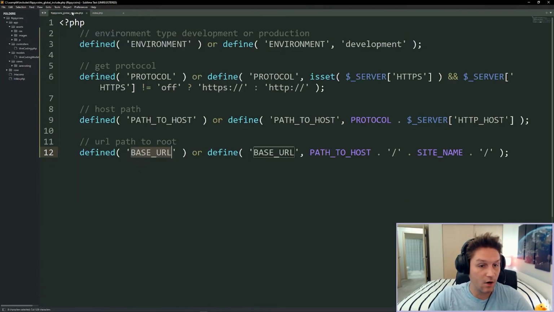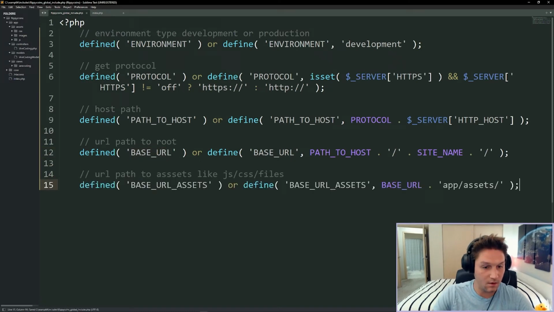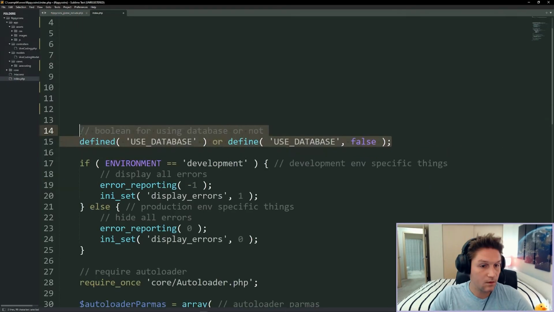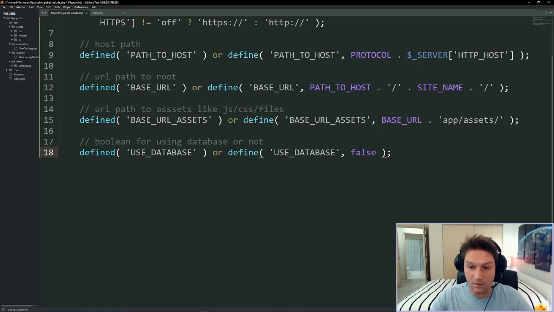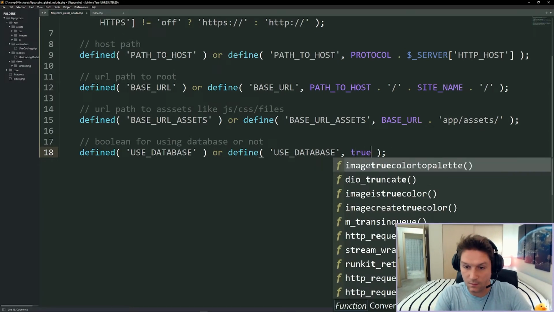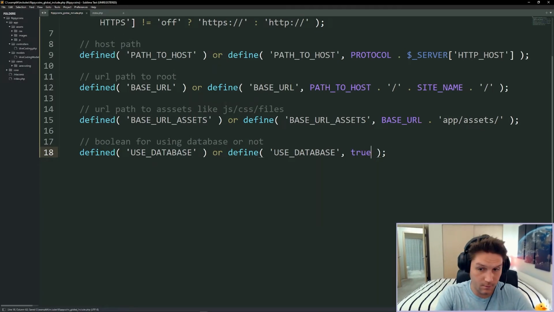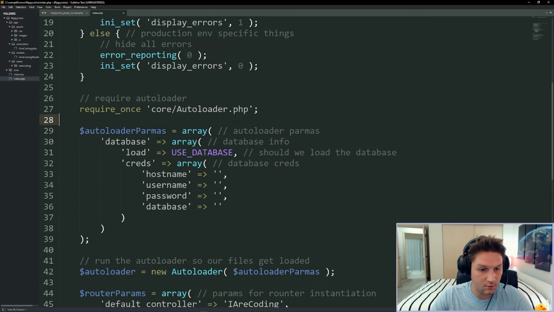We're going to copy over our assets path, which is the path to our assets for our site, which is things like the JavaScript files, the CSS files, and any images. Next, we're going to copy over our use database define, and we will be using a database for this website. So we're going to update that from false to true. Now, in the case of true here, we have to specify the database credentials in order to connect to the database, which gets used right here.